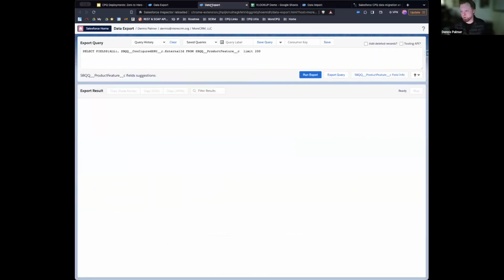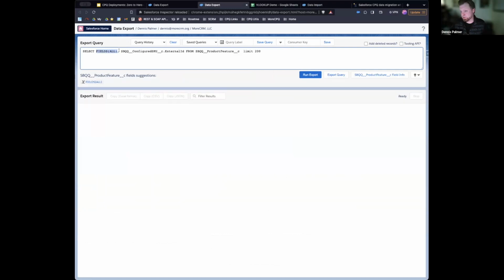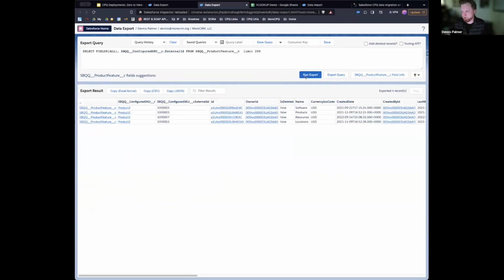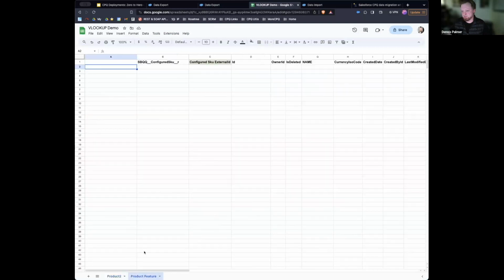So the next thing we want to do is our product features. Same thing, we're going to use a query. I'm going to get all fields, or you could get the fields that you want to import based on what you're changing. I'm using an external ID here for my products, so this external ID is going to show up in our query, and you can see here's our external IDs. So same thing, we copy Excel format and we come over to our spreadsheet and we paste them in.